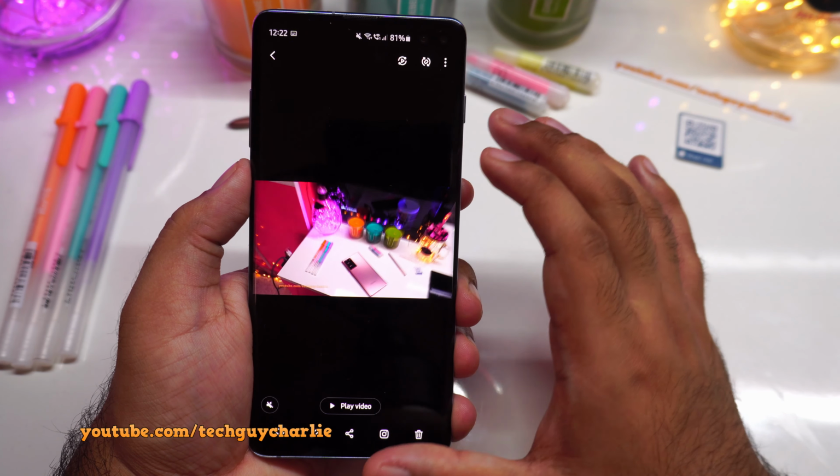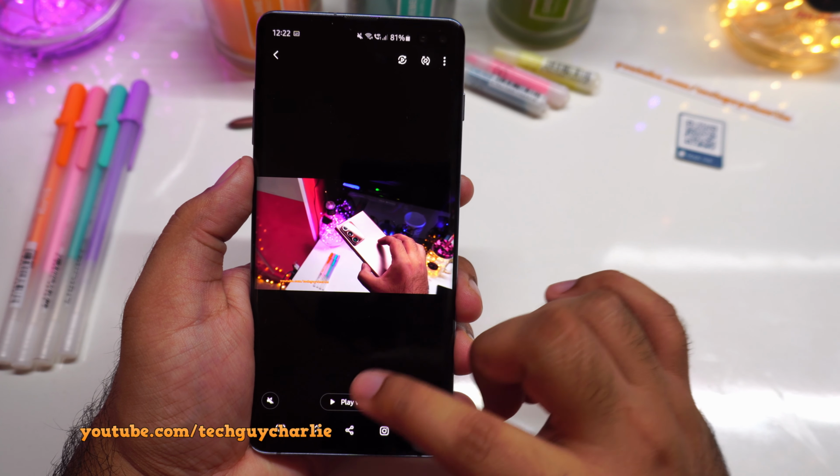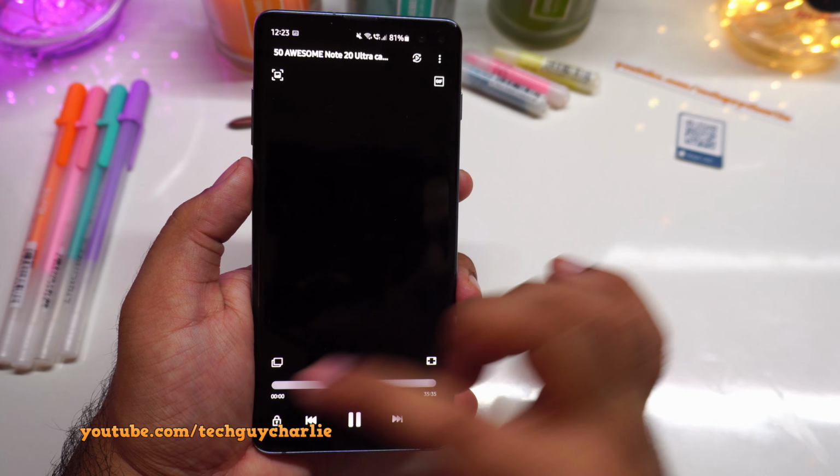So now whenever you play back a video or an audio which has speech in it, the phone will automatically generate subtitles. So let me play this.